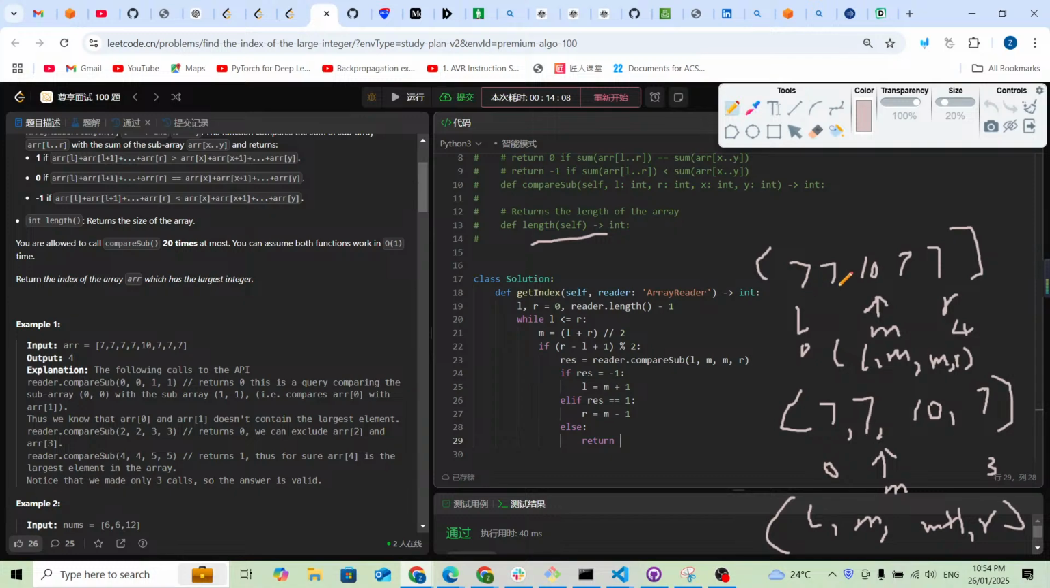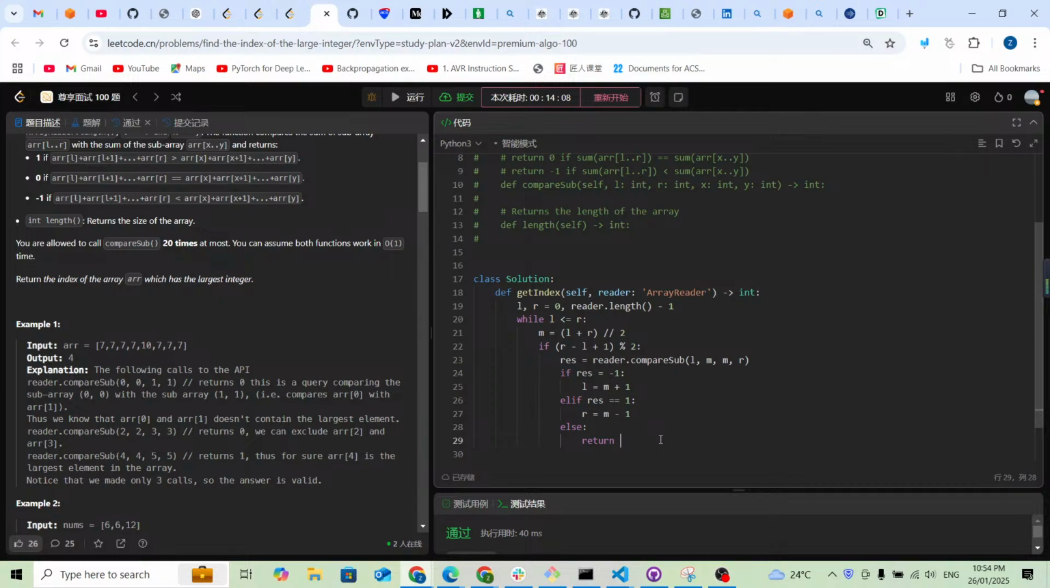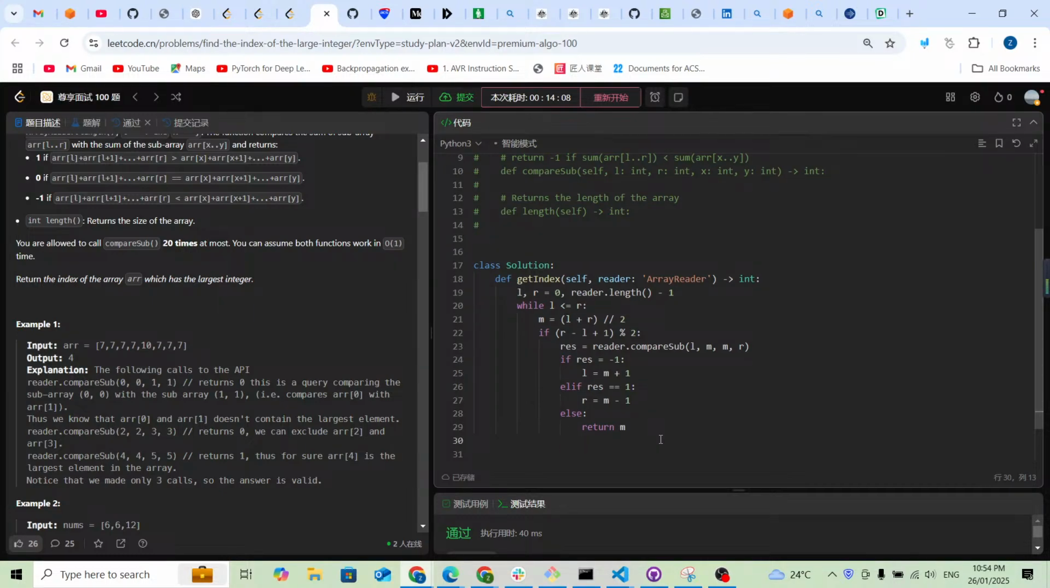So currently for this example, let's just check that. From the left side it is a 7, 7, 10. From the right side it is a 10, 7, 7, right? So it means the left side gonna equal to the right side. Definitely this result gonna be equal to 0. So if it is 0, it means we've already found the answer. It's gonna be this m. So we're gonna return this m. So this is one case.